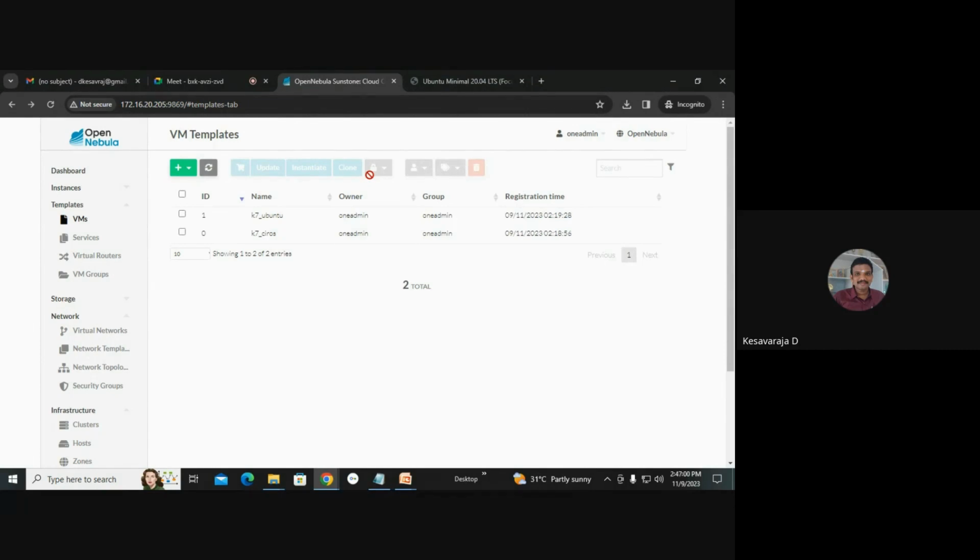Now I am uploading two images. The one is a Ubuntu image, the second one is a SirOS image. The 2 images are mapped to my VM templates. Now the entire template is ready. Now it's your duty to start the VM.